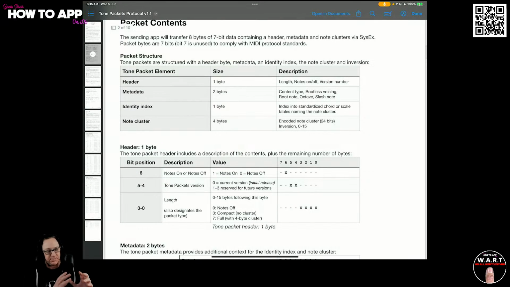So with each packet, each TonePacket that is sent to an instrument, you have a header, which takes up a byte, the metadata, and in here you've got length of notes, on, off, version, the metadata, content type, rootless voicing, root notes, octaves, slash notes, the identify index, another byte in there.